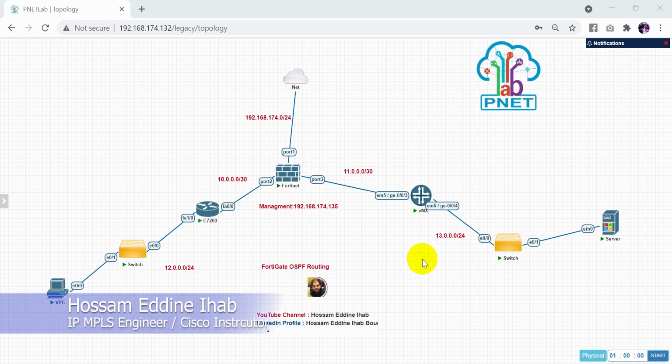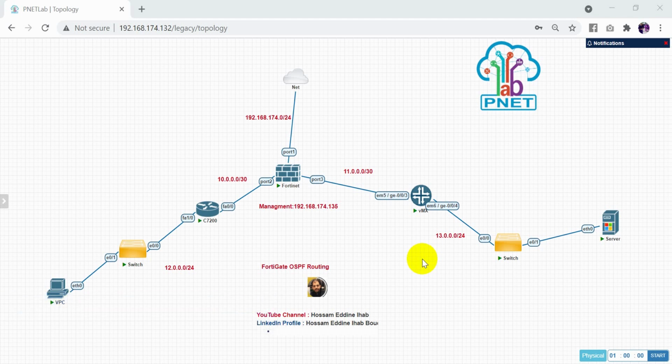Hello everyone, welcome to my new video. Today I will show you how to configure OSPF routing in FortiGate Firewall.